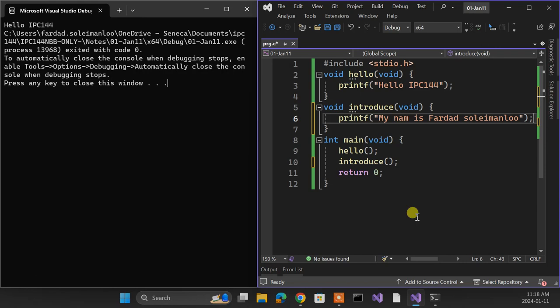About the void. Void means you give it nothing, you get nothing from it. See, each function is a machine that receives something, does something with it, and returns the outcome. This receiving and returning happens between functions, not the outside world. So printing something is not returning anything. It's printing on a screen. Returning means your introduce returns something to main. Your hello doesn't. You don't give anything to hello, you don't get anything from hello. Therefore, hello is not receiving or returning anything to other functions.